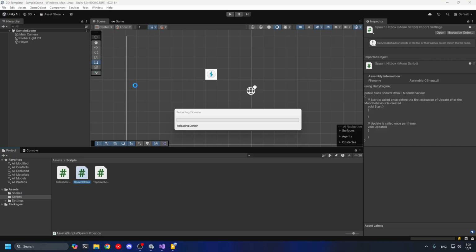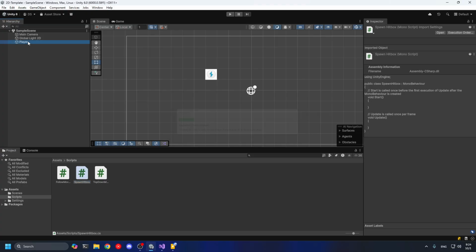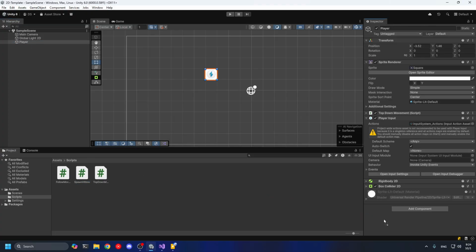Here's the spawn hitbox script. I'm going to go ahead and just add it to the player right now. So I'm going to go back to the player and drag in the spawn hitbox.